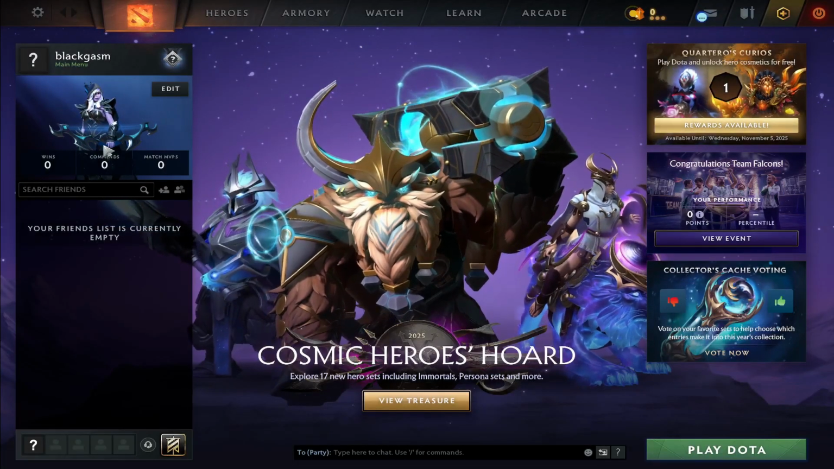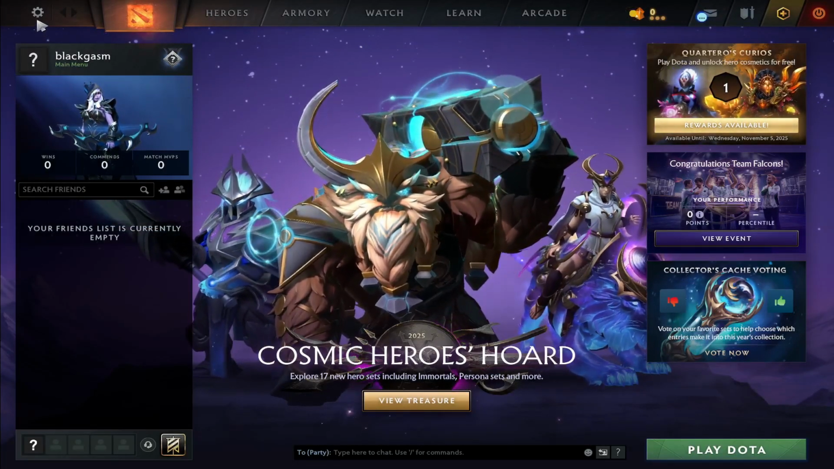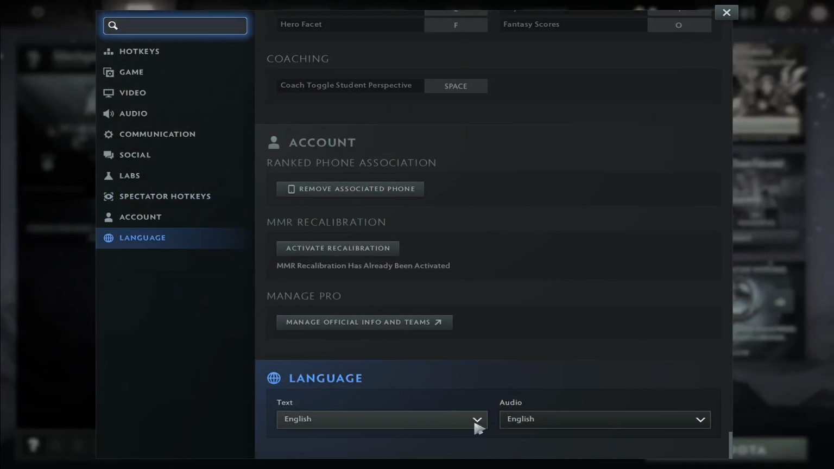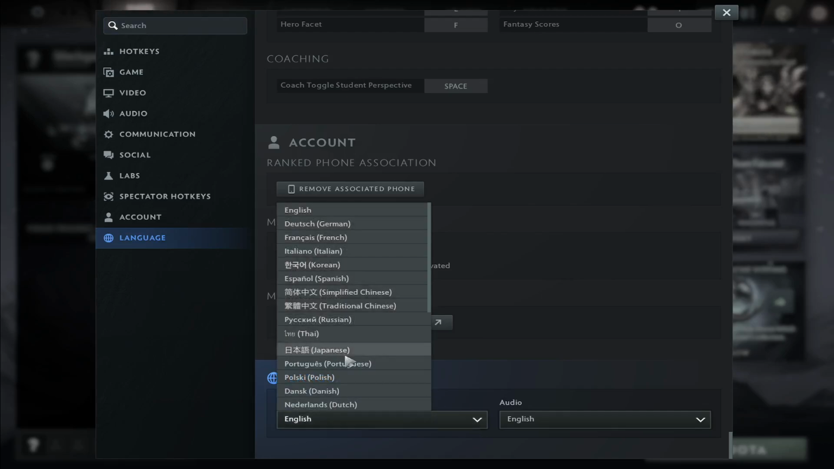If at any point you wish to once again change the language, just tap on the gear icon at the top left, and then go into the last option from the left side. You can then once again choose the first drop-down menu to select your desired language.